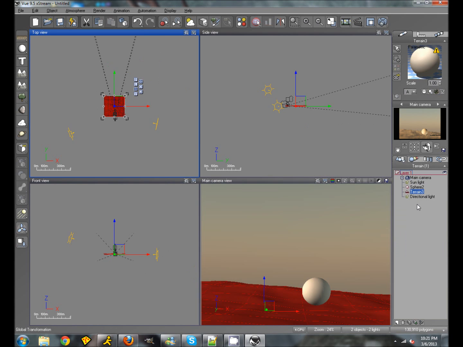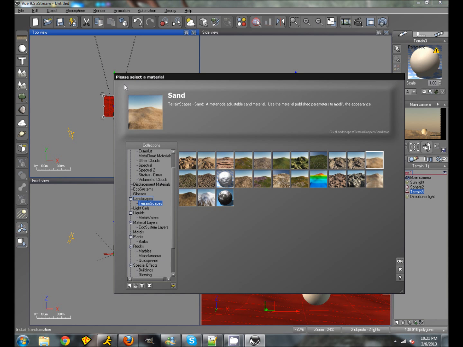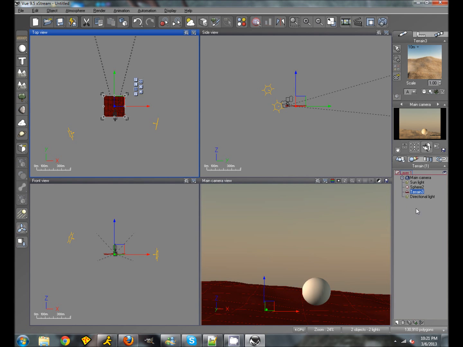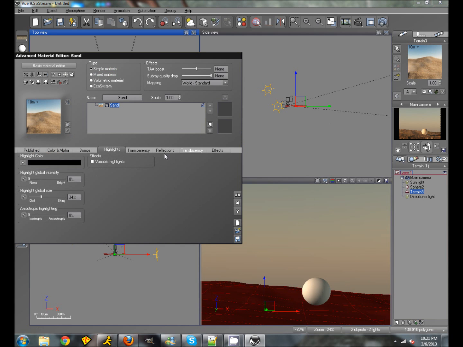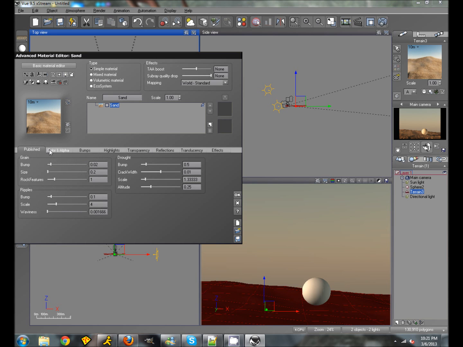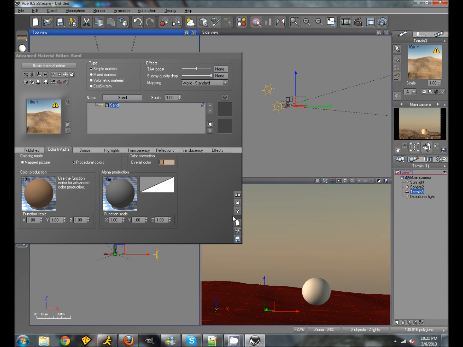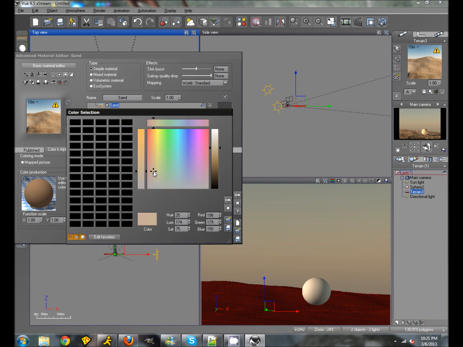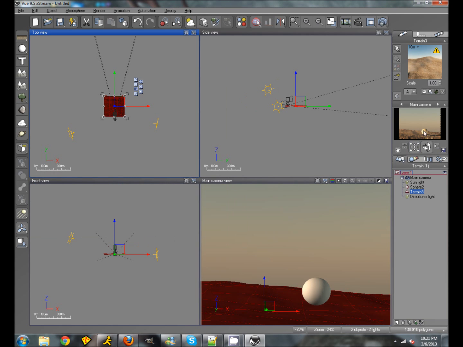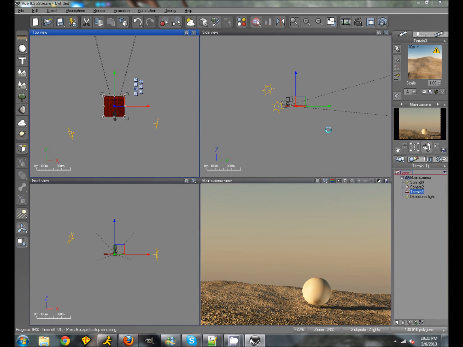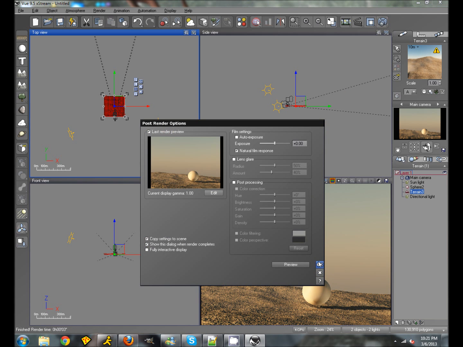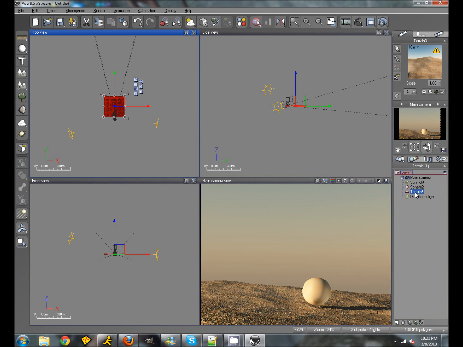So let's give this terrain a texture. I'm just going to pick sand. So I want a nice sandy ground. It's coming in a little dark, so I'll lighten that up just a bit, and make it a little bit more yellow too. Alright, that'll work. Okay, so now I'm going to add some rocks to this.